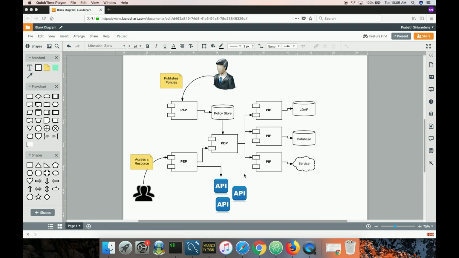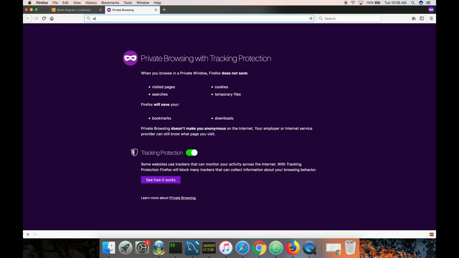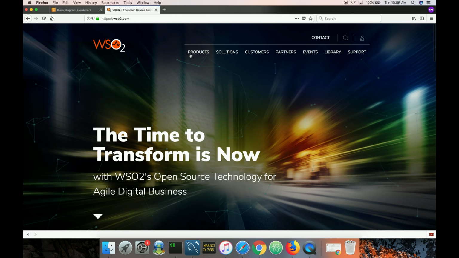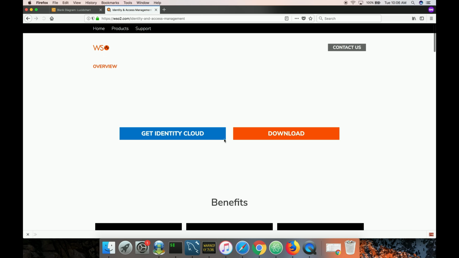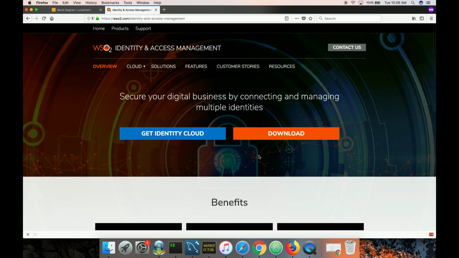So let me show you a demo. I'm using WSO2 Identity Server for the demo, and if you're hearing about WSO2 Identity Server for the first time, it's an open source identity and access management product released under the most business friendly Apache 2.0 license. So you can download the Identity Server from WSO2.com. Click on Products, then click on Identity and Access Management, and here you can download the latest version. By the time of this recording, it's IS 5.3.0.